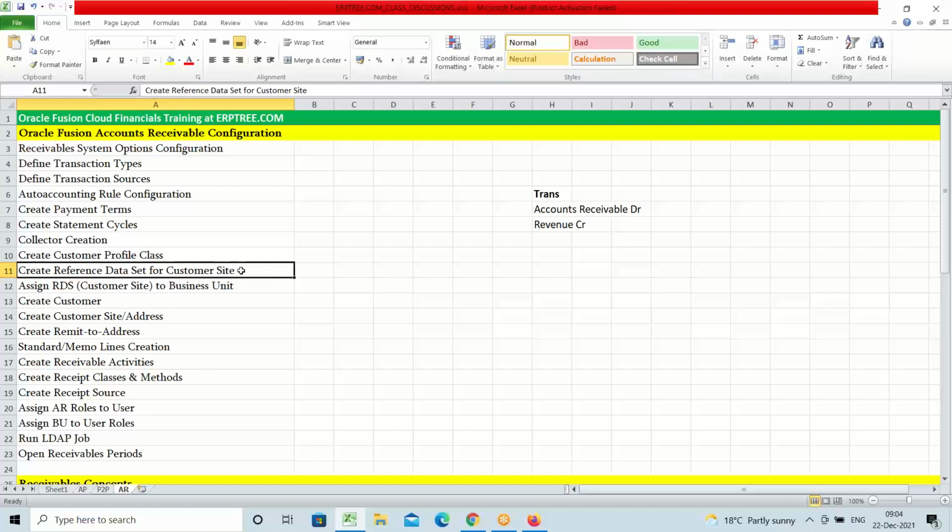If you have 4 business units, create 4 reference data sets so that whenever you create any customer, when you want to associate that site to a specific BU, use that relevant reference data set. We'll create one reference data set. That reference data set will be assigned to the business unit. We have seen how to create the reference data set and how to assign to BU for the purpose of payment terms. Now the same we are going to do for customer site purpose. That's it. No difference. For payment terms, to understand how that can be linked with the business units, we created a reference data set and assigned it. The same way now we can create one for customer sites also.